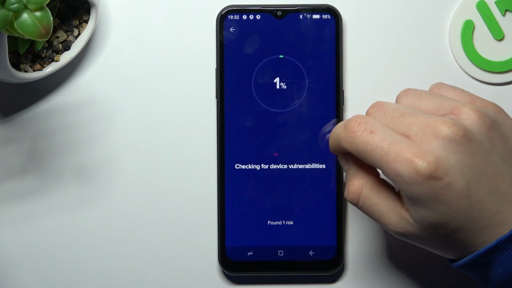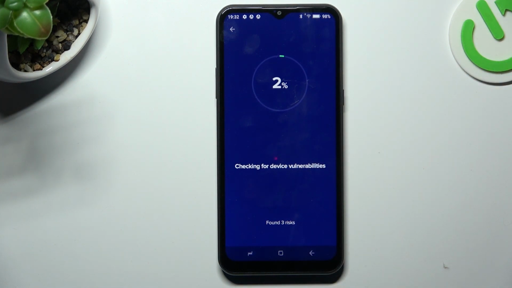And now the scanning process has begun, and after that all of the unwanted software, the viruses, malwares should be deleted.